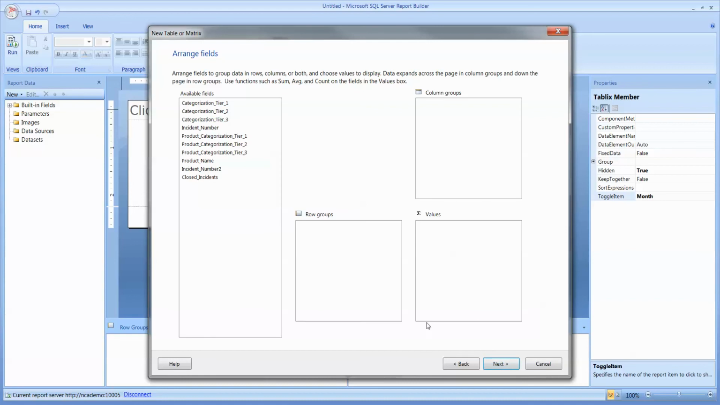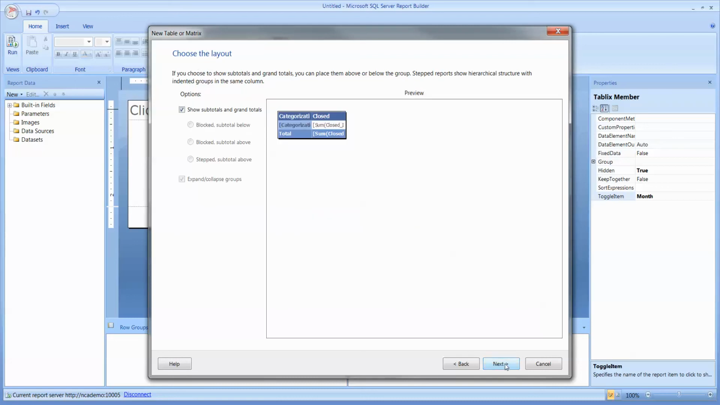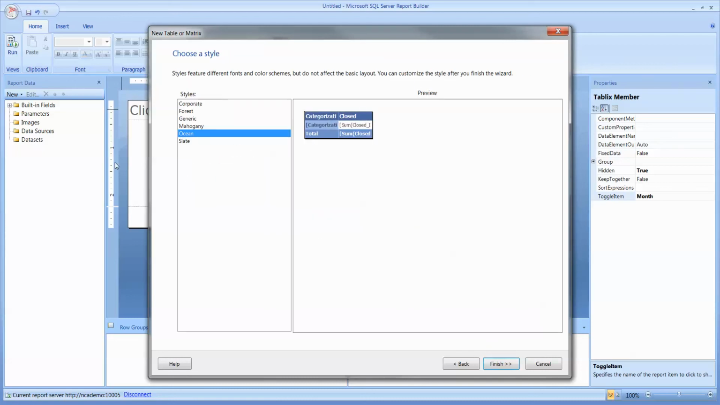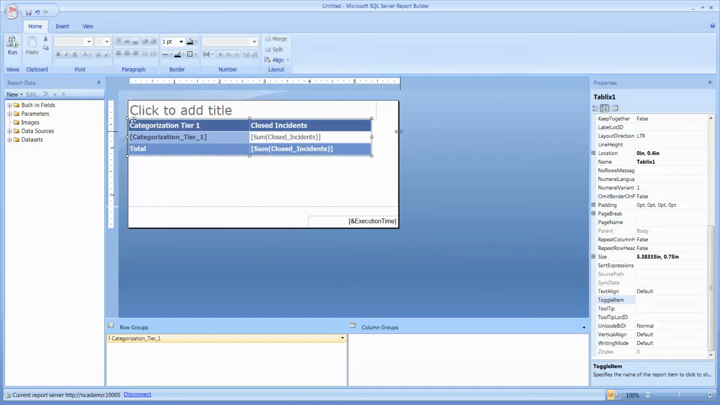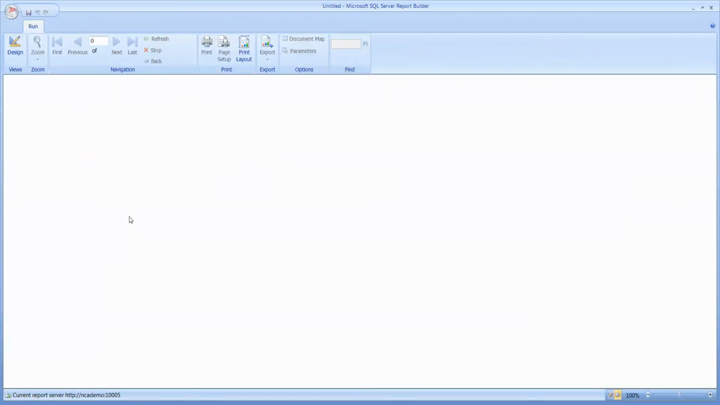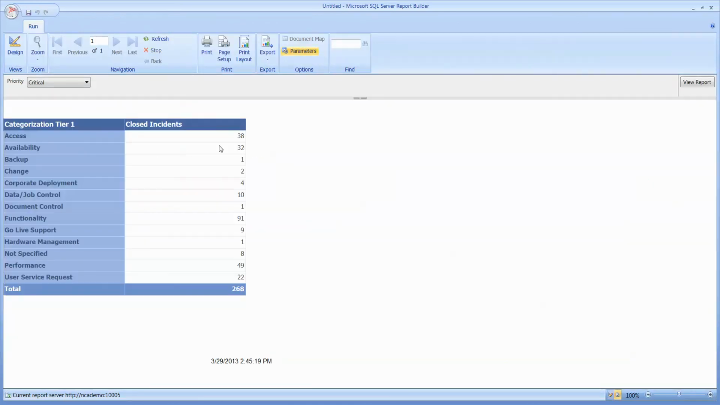Click on next. Okay, so we're starting simple. Closed incidents here by operational categorization. This is Remedy. In ServiceNow, that would be just called category out of the box and subcategory. Okay, so we run it and we notice that we have unsorted data. Okay, so we want to sort that.